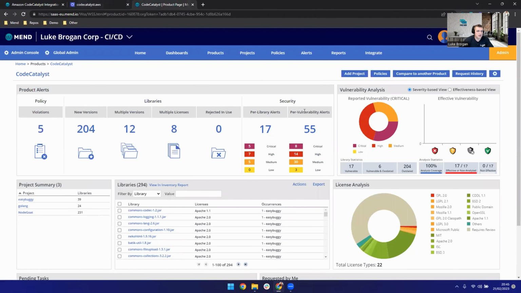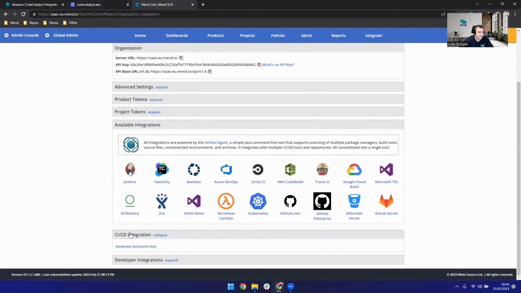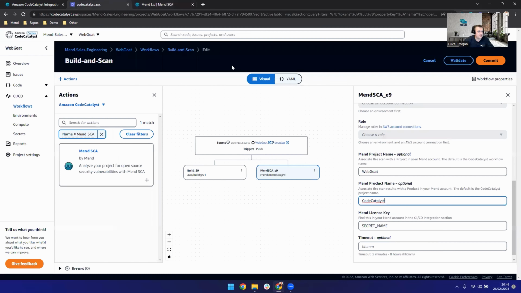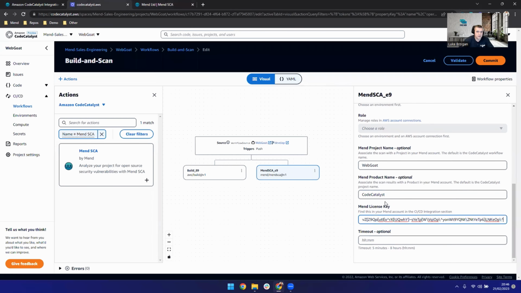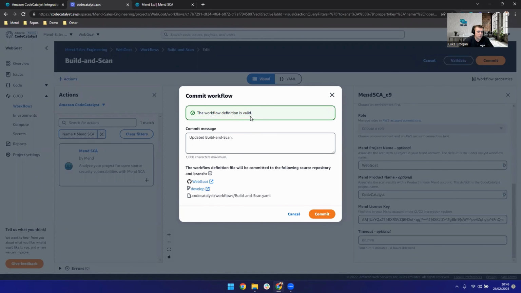So if I head over to my Mend SCA dashboard within my CI/CD organization, just head over to Integrate, scroll down and expand CI/CD integration, and generate an activation key. Copy this value, and then simply paste it into the license key field. From here, we can go ahead and click on Commit once complete. Confirm the workflow YAML is valid, which it is in this case. We can go ahead and commit those changes.